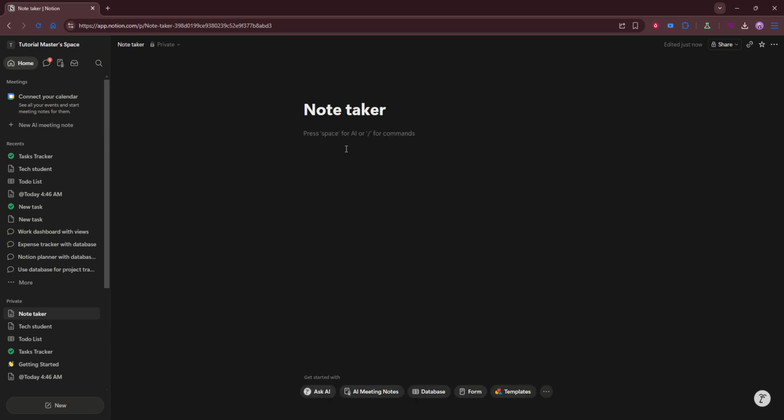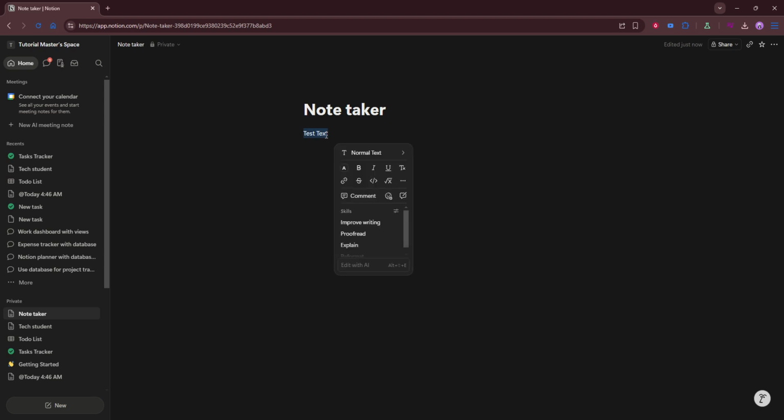After that, use Notion's formatting tools to make the content more structured. Headings can separate major sections, bullet points can break information into smaller items, toggles can hide supporting details until you need them, and callouts can highlight something important. Good formatting doesn't just make notes look better, it makes them easier to understand and review.